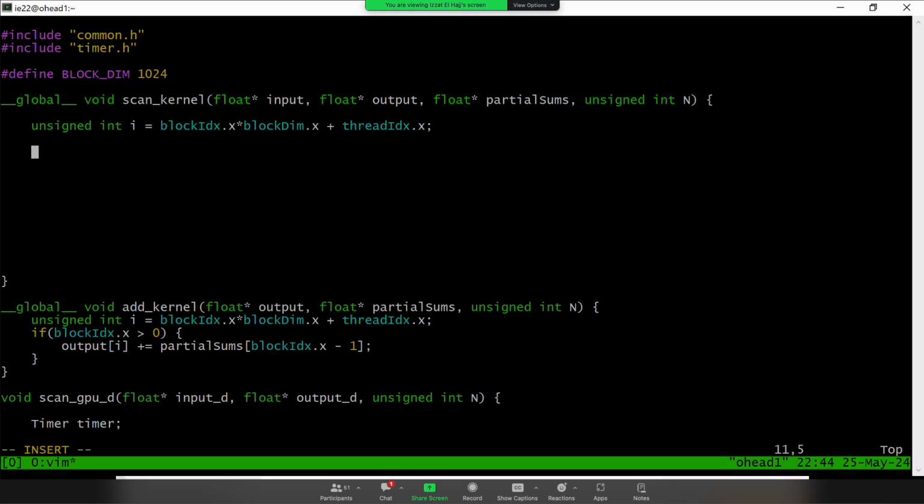Okay. Next, we need to allocate a buffer in shared memory so that we can load the values from global memory to shared memory, so that we can do our scan inside of shared memory. I'm going to allocate that statically, and for convenience, I've just defined the block dimension as a macro. So I have 1,024 threads per block. So the block is going to be responsible for 1,024 elements. I'm going to allocate a shared memory buffer that's 1,024.